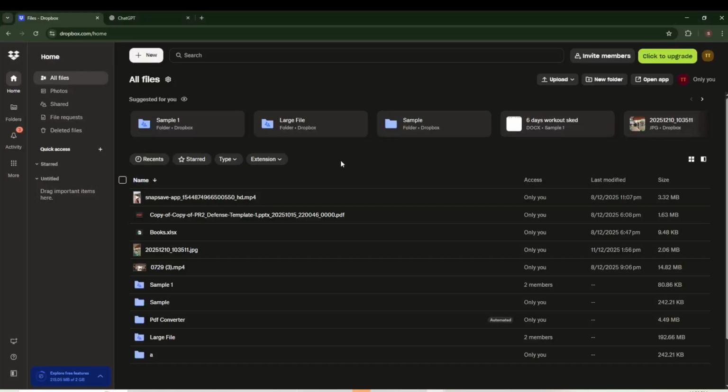In today's video, I'm going to teach you how to make Dropbox files available offline. If you've ever been on a plane, working from a cafe with spotty Wi-Fi, or just want peace of mind, making files available offline ensures you can open and edit what you need without an internet connection. Let's start on your computer.